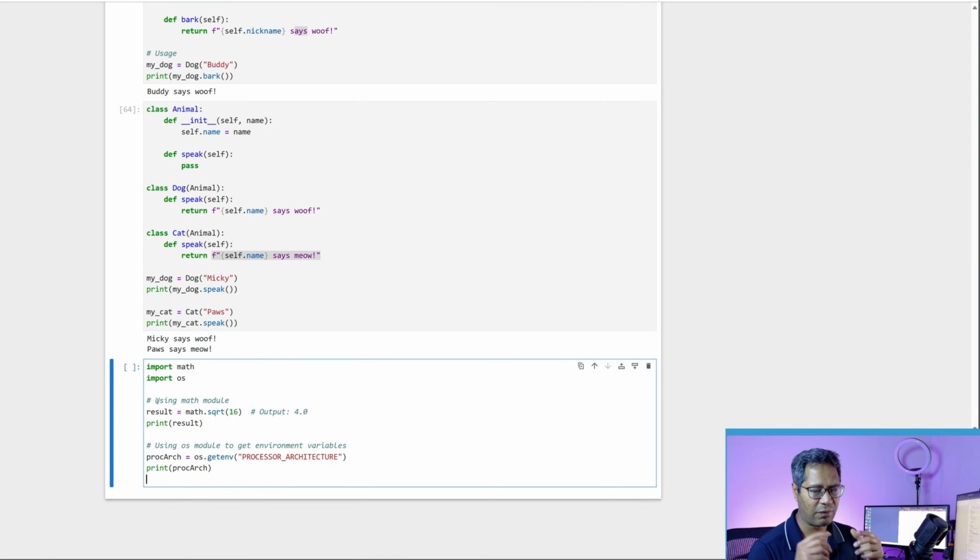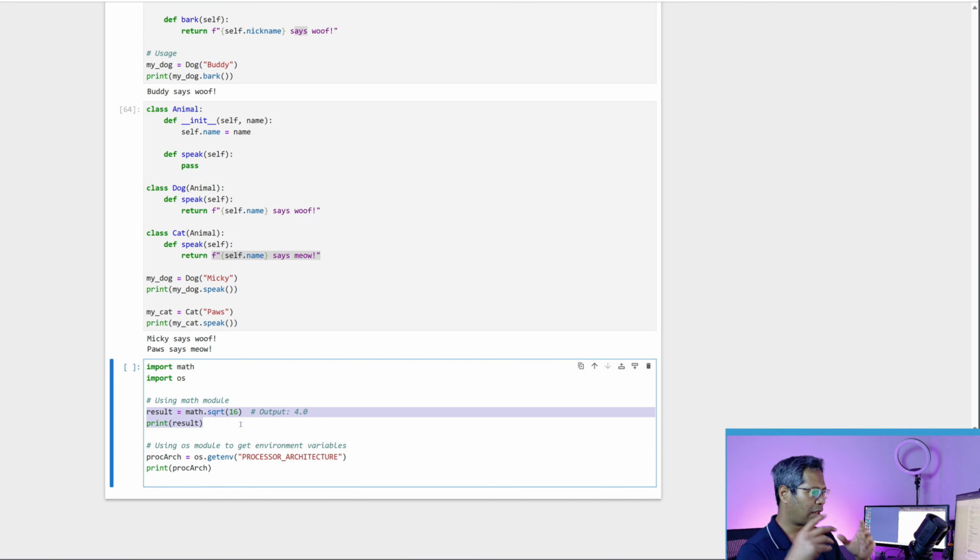In this case, when we want to use the square root method, which belongs to the math package, we do math.sqrt, just like I showed here. Then for the square root method, we pass whatever parameters are required. In this case, we need a number to find a square root, so we did that. Similarly, the OS package has methods which perform different operating system operations.